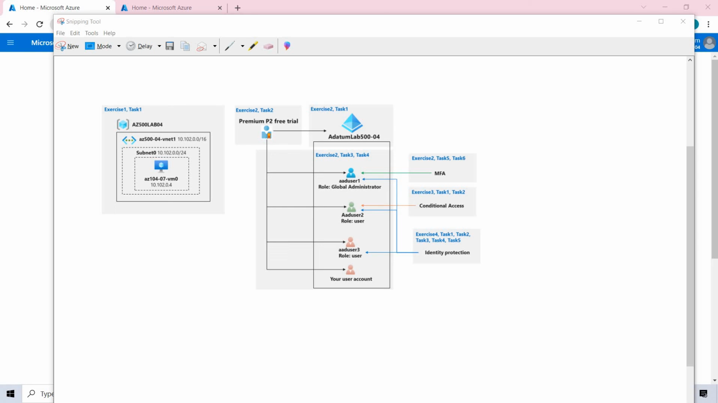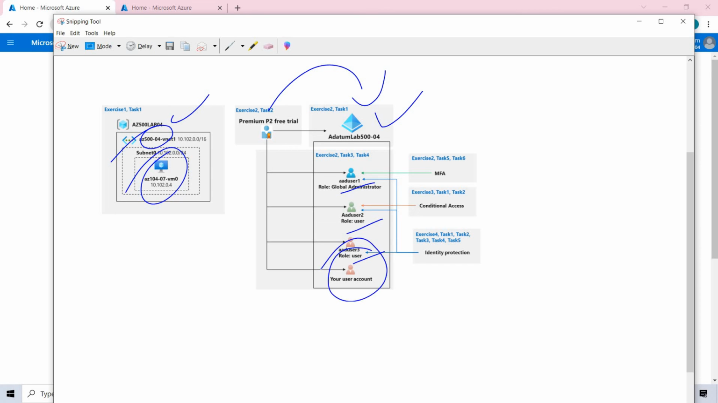Welcome back. In the previous video we created a virtual machine using the ARM template, which will be in this particular resource, and this is the virtual machine that we have created in this virtual network. The second task was that we created a tenant and added the P2 access to this, and we added three different users: user 1, user 2 and user 3, and even our account is present, and everything is in the United States, where it operates.